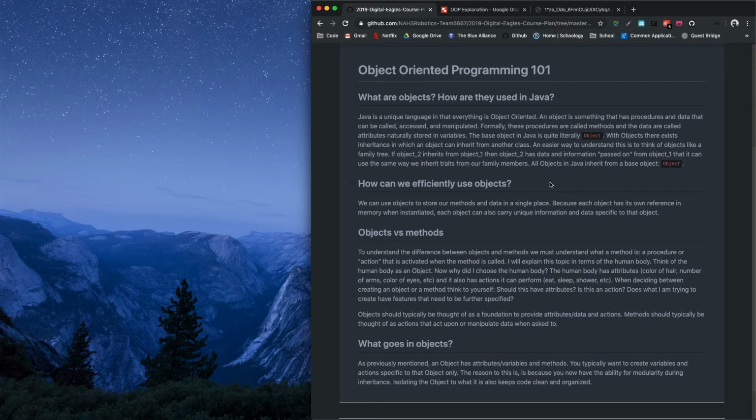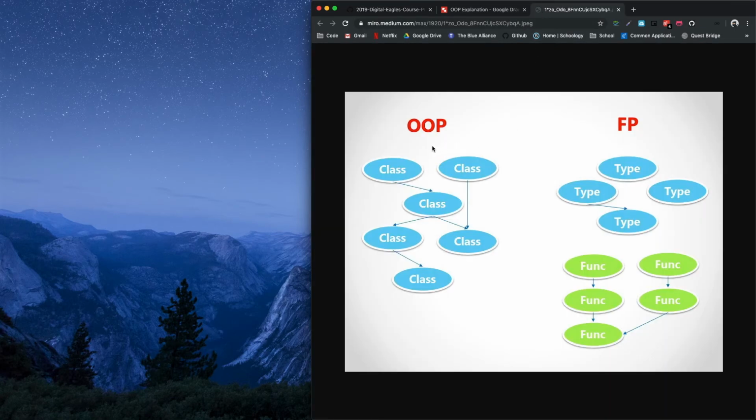An easier way to understand this is to think of objects like a family tree. If object 2 inherits from object 1, then object 2 has data and information passed on from object 1 that it can use the same way we inherit traits from our family members. So, for example, let's say this is object, and then this is person 1. And let's say person 1 has brown hair. And this is person 2, and person 2 inherits from person 1. Person 2 now gets the same traits from not only person 1, but also object.